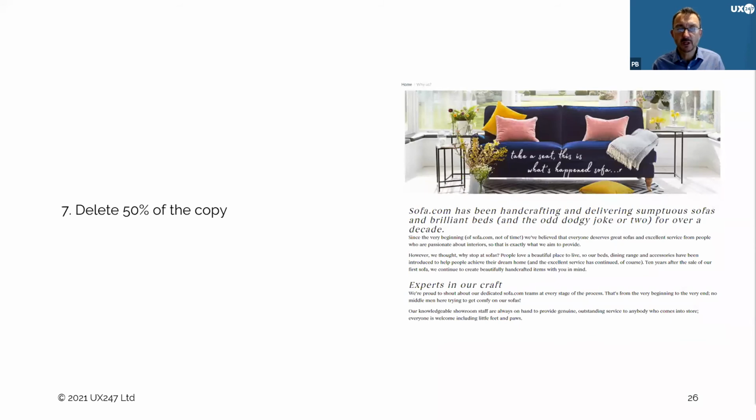Anybody who writes copy will hate this one, but delete 50% of the copy. I've not sat in any usability testing where the copy has been read. Users don't read copy. They scan it, they look for bullet points. Your beautiful prose is just not going to get read. So if you can do anything to help yourself, when you've written something, cut it in half, try and edit it down to the key information, because it will have a bigger impact and it will be better interacted with by users.